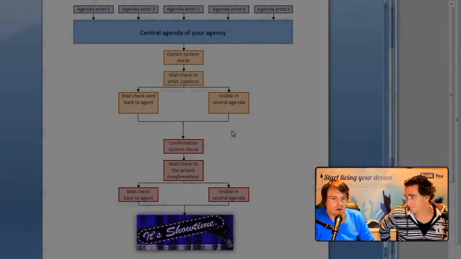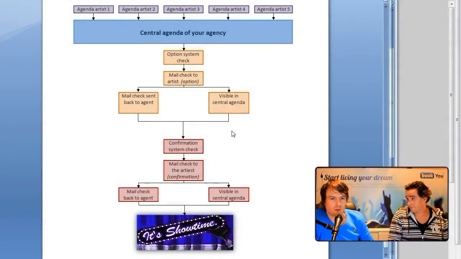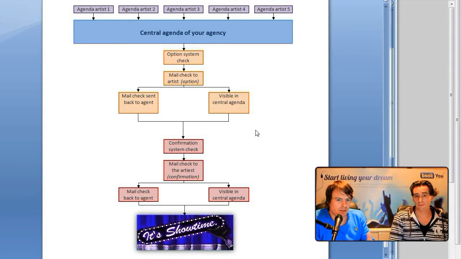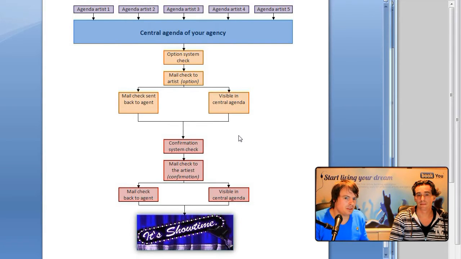Alright, Leo, I'm going to show you the basic principles of BookYou. Well, check this out. Every artist gets its own agenda. So, for instance, you have 5 artists, they each have their own agenda, they can do anything they want, also their private appointments, and you see the central agenda of your agency.